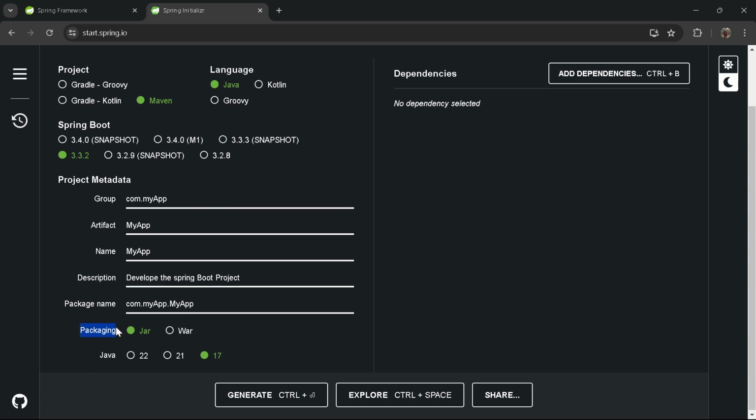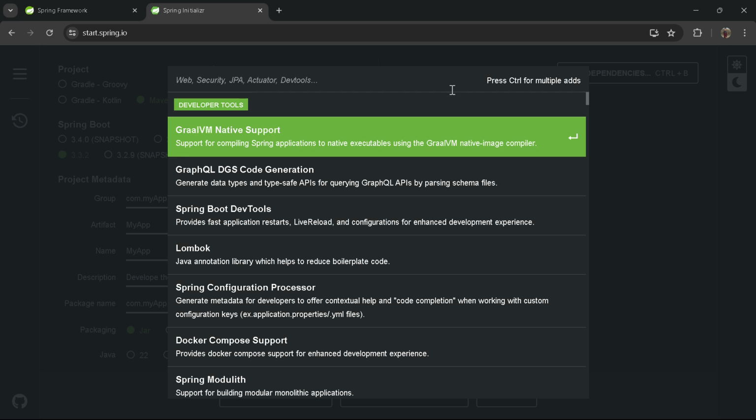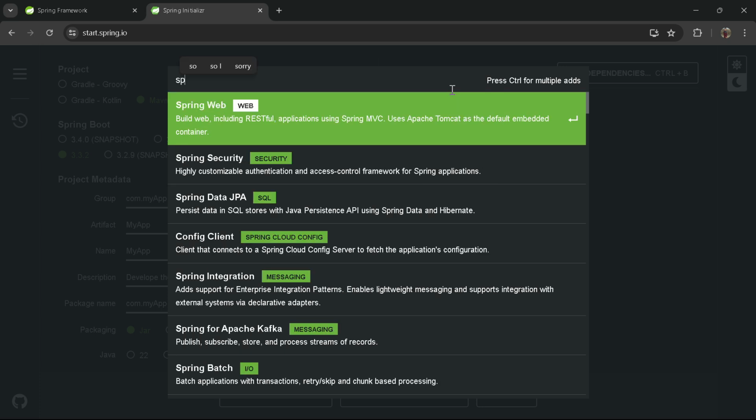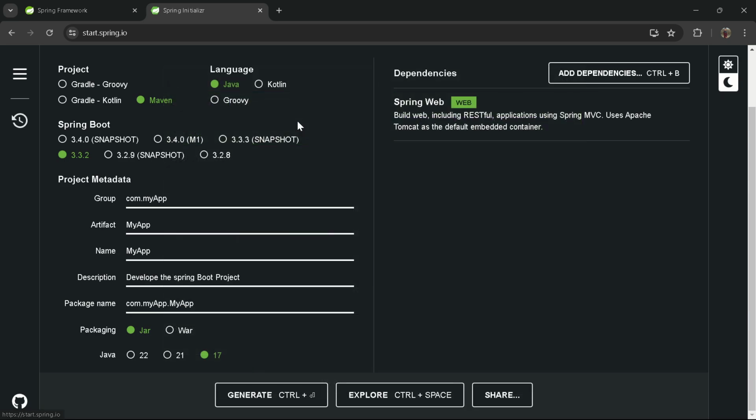Packaging: your packaging is jar or war. You can change either one, but I select the default, jar, and the Java version selected is 17. I add only one dependency, Spring Web. I add this dependency because it supports RESTful APIs and Spring MVC applications, and provides Apache Tomcat as the default embedded container.